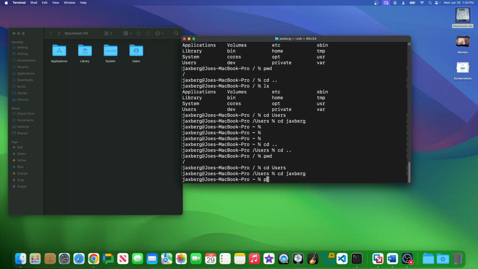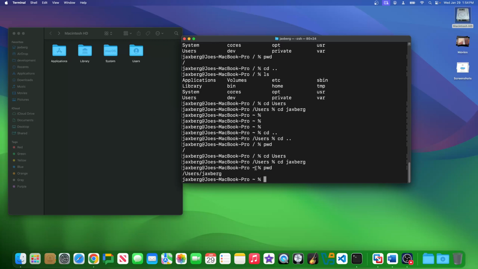Notice that when I'm in my home directory, the prompt changes to the tilde symbol. Tilde is the universal Unix indicator that you're in your home directory. That means you're back home. It's shorthand that you are here.